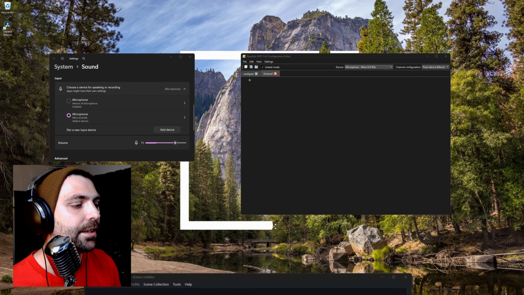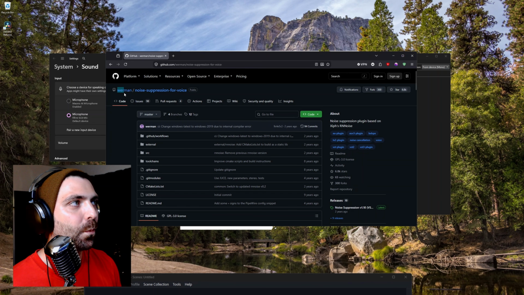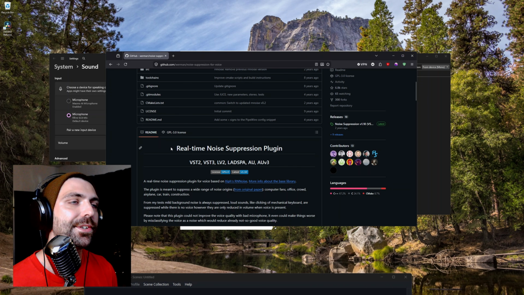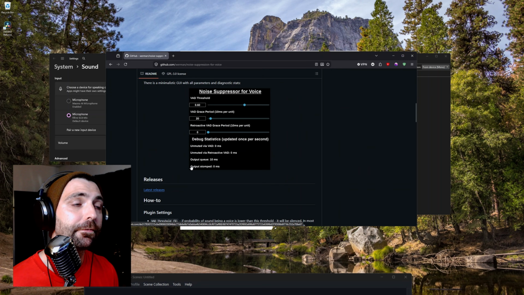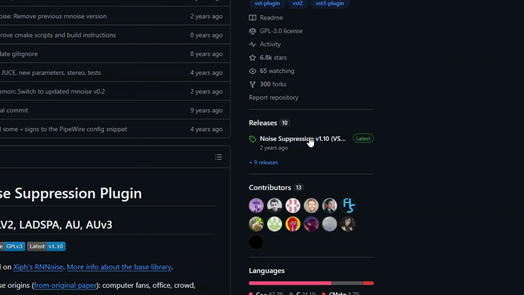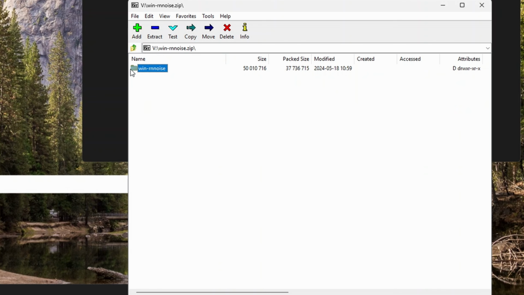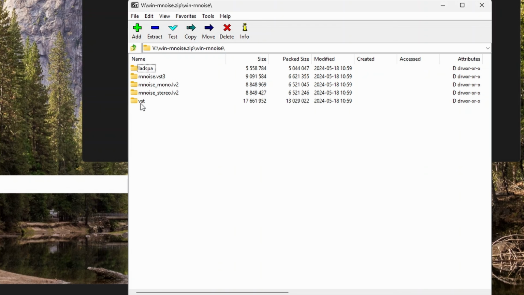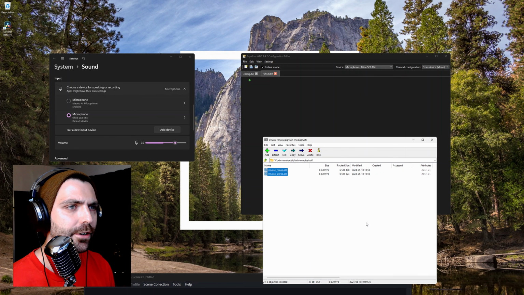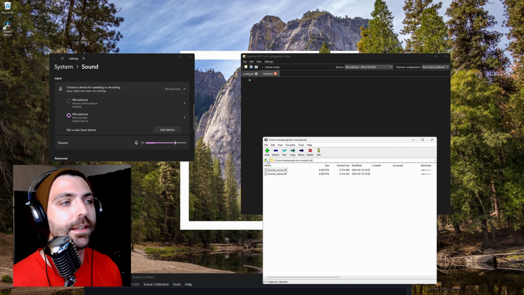The next thing you will need is this, Werman's noise suppression for voice on GitHub. This is also open source. It's free. If you've never used GitHub, you are going to go to releases right here and then click on win. Once you're in the zip file, all you need is what's inside of the VST folder. Stereo or mono doesn't really matter. Most condenser and dynamic microphones and stuff are actually mono. So I would recommend using the mono plugin.